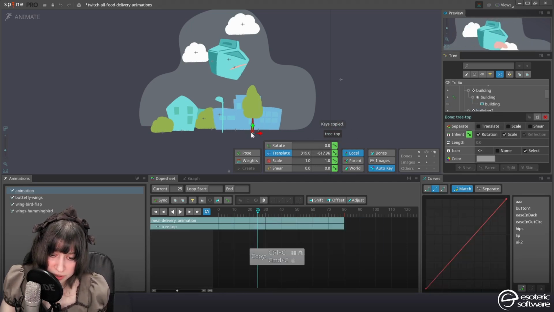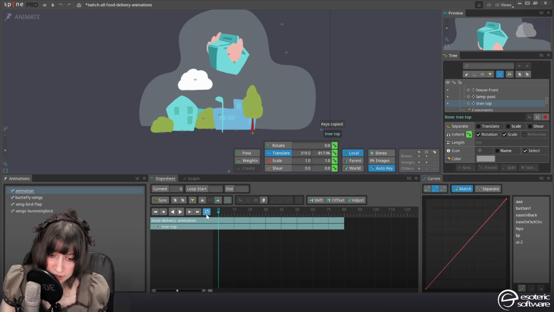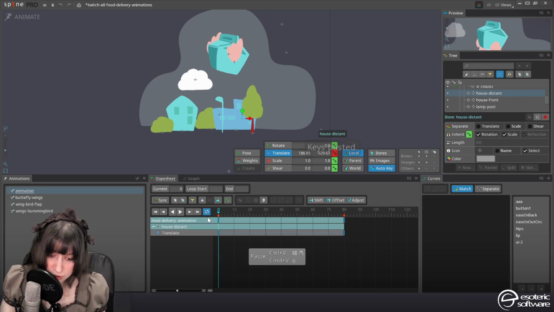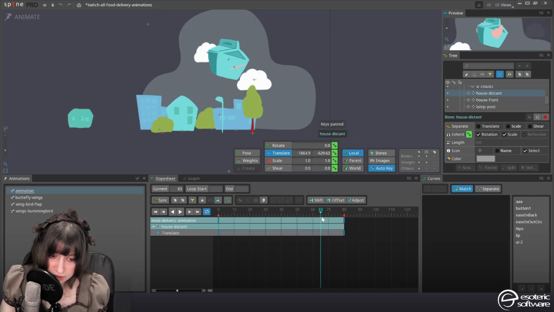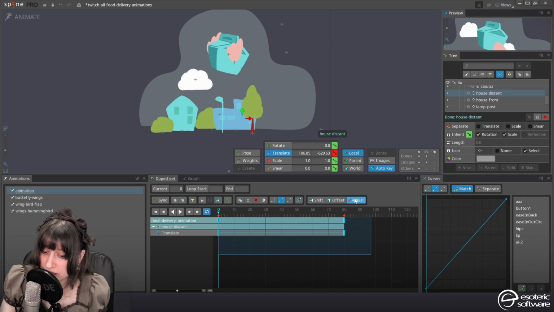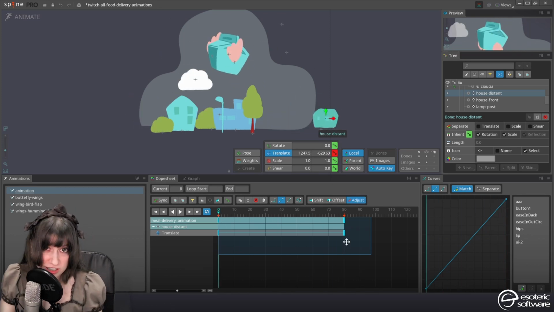I can copy the key here. And let's say that I want to apply this to this little house that is distant. I'm gonna paste. Okay, this makes the house go there. But I'm going to select all of the keys and then use key adjust to bring the house outside, so that when it ends at roughly the same spot as the other. Then I'm gonna offset it, of course.